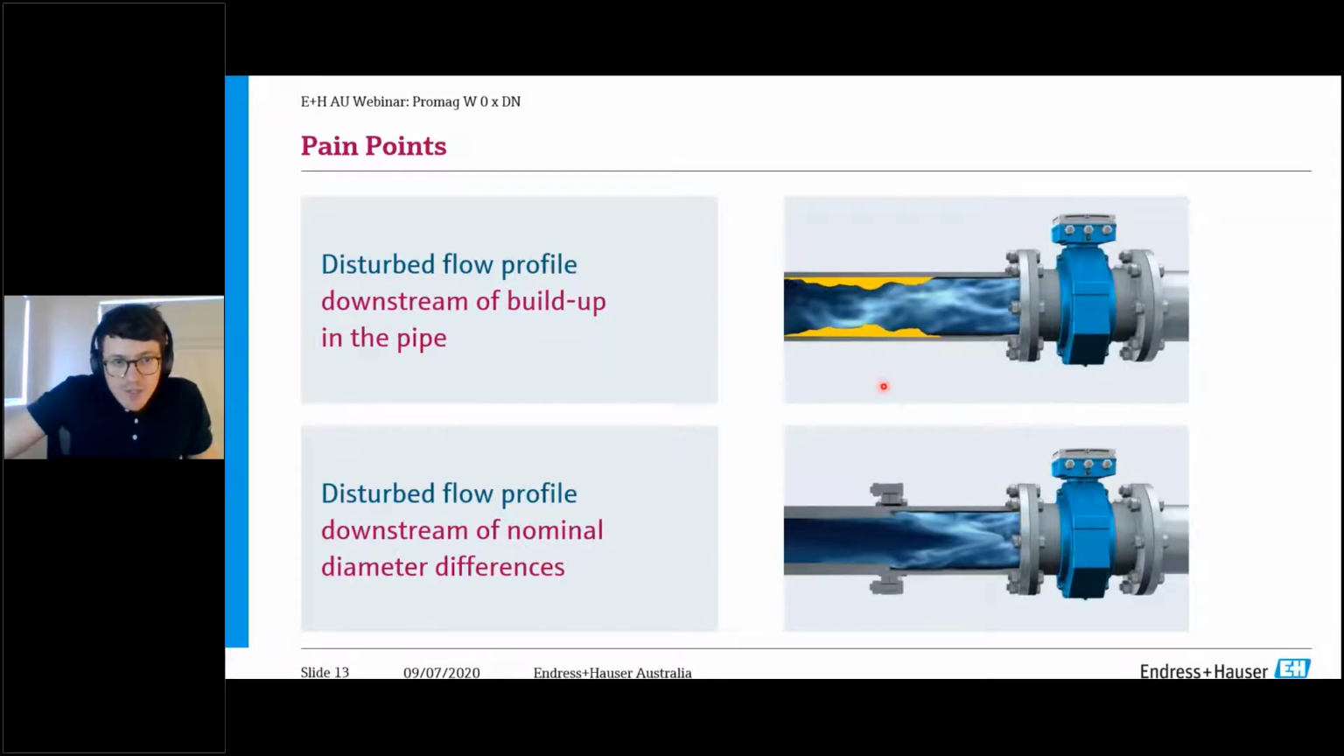Some more applications. Downstream of build-up in pipe could be a very typical application in, for example, the raw water side of a water treatment plant. Over time, that pipe's going to fill up, particularly if it's an old line. There is going to be some build-up in there, which is going to change the velocity profile. With the 0dN, we don't have to worry about that anymore. We can put it straight after that build-up, and you're still going to get a good result.